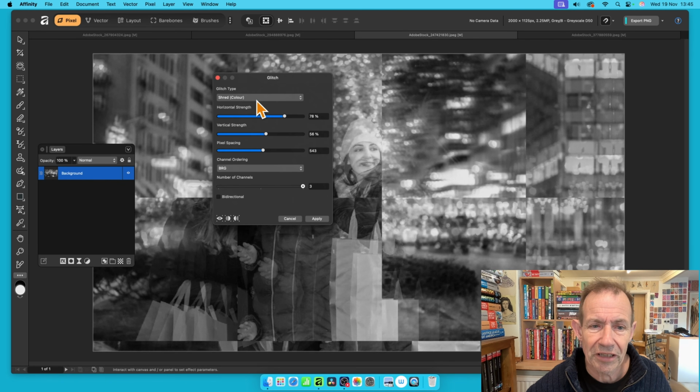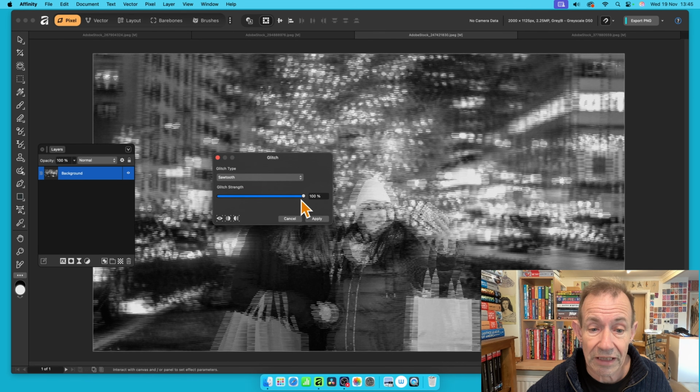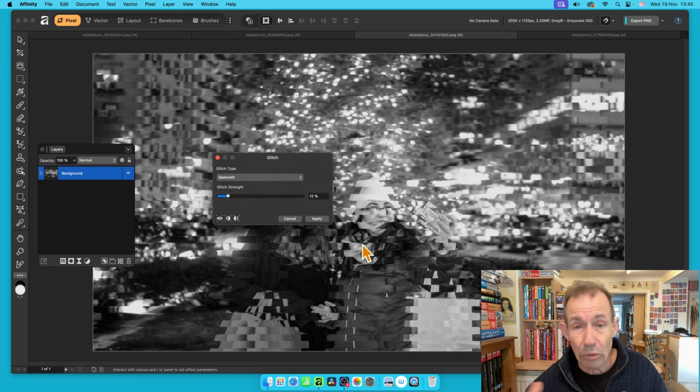Seems slightly odd, but you've got sawtooth here, and you can do the same. Again, glitch strength, reduce it down like that, and you can see again that sawtooth effect. All these can be applied in grayscale as well.